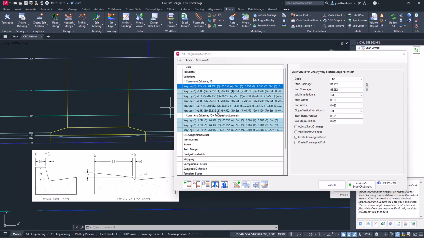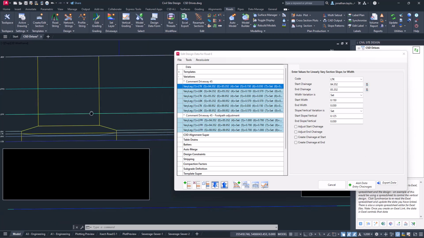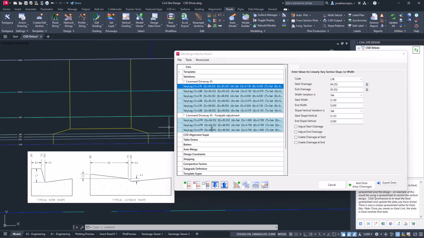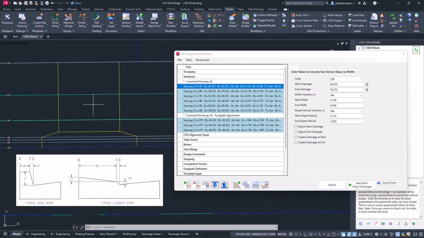So we're going to be creating 6 variations to adjust the driveway, which is going to be this one over here. And then we're going to be creating 3 further variations to adjust the footpath. The footpath is optional, but we're going to show you how you can do it anyway. So let's have a look at building the variations around this particular drive.